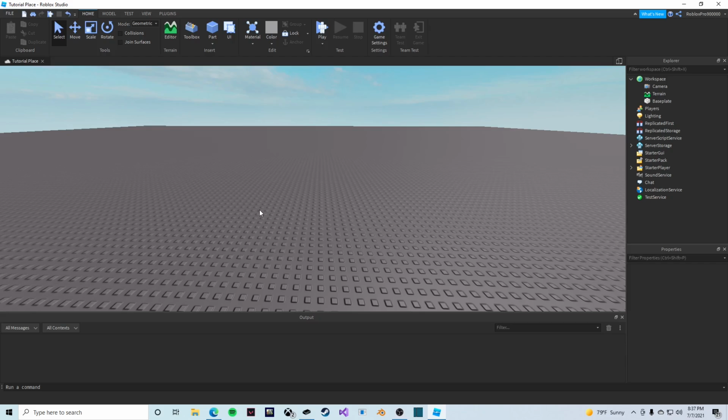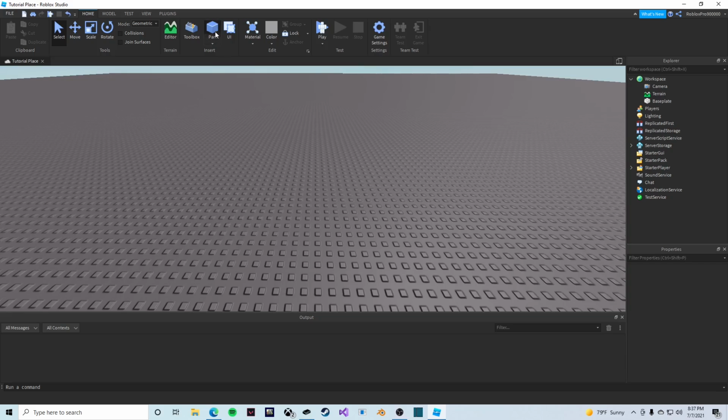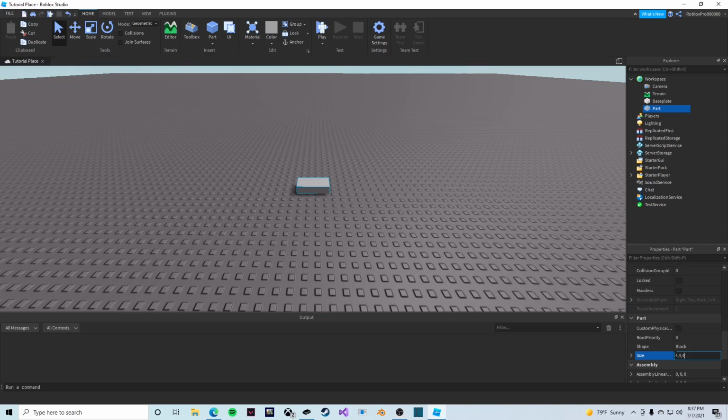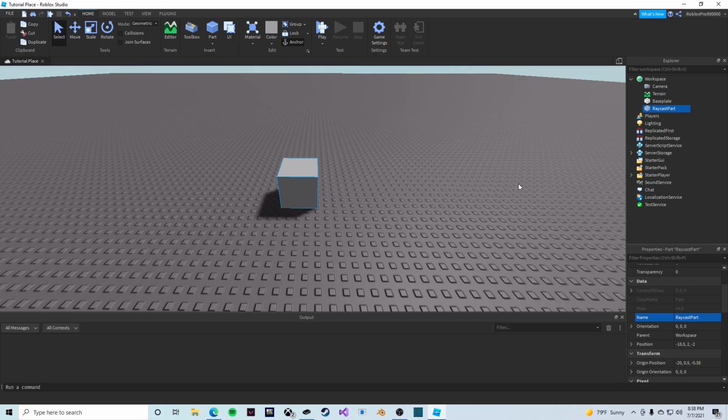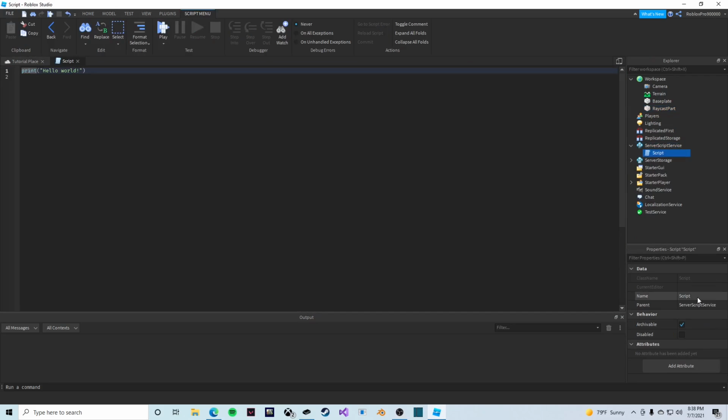So to get started, we can make a new part and size it to 4 on each axis, anchor it, and we'll call it Raycast Part. We'll just set it right there. And then we will make a server script and call it Raycast Tutorial.